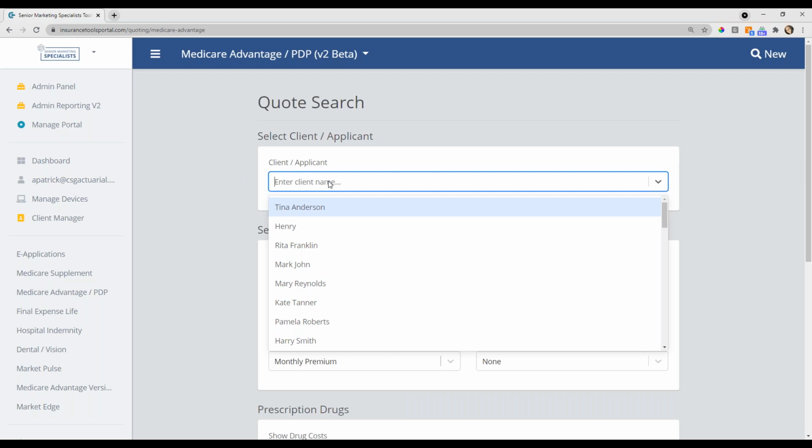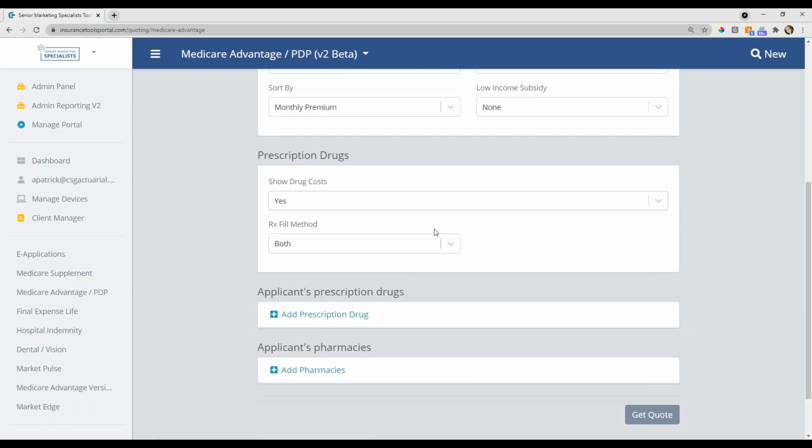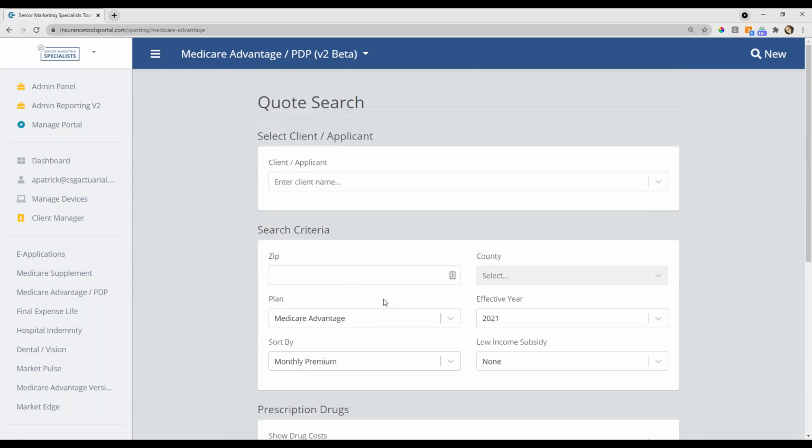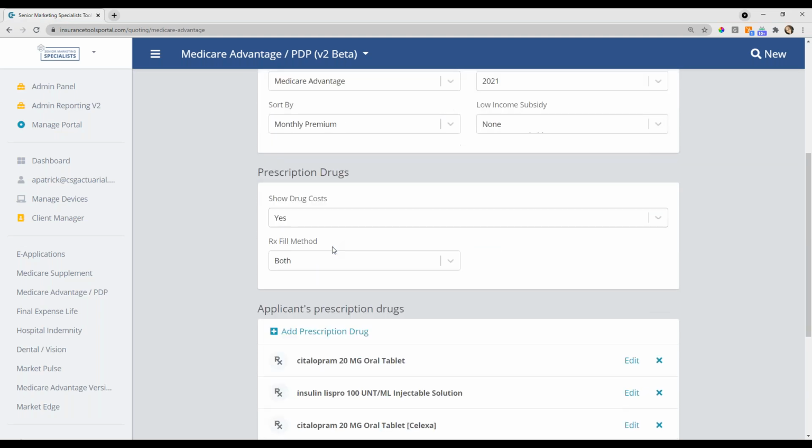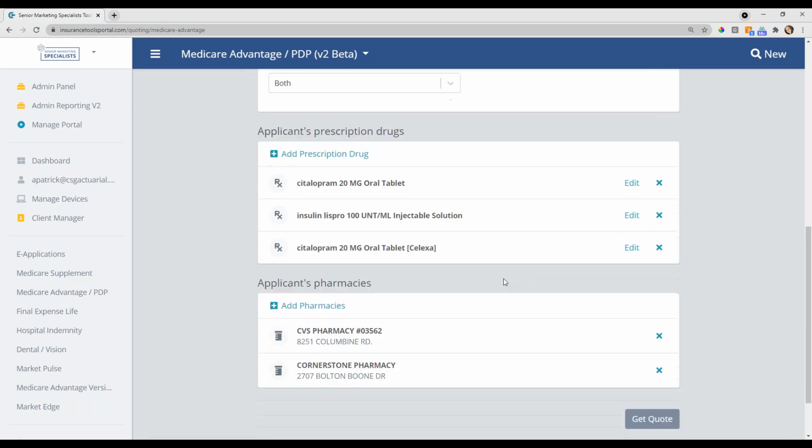Now, the first time that you run a quote for somebody, you will have to enter in their prescription drugs and their preferred pharmacies, as you can see down below. Once you've done that the first time, then the next time you go and run a quote for somebody, it would automatically populate those prescription drugs and preferred pharmacies. That way you don't have to enter them in every single time, or if you need to make an adjustment to one of the prescription drugs, it's really easy to go in and do that.